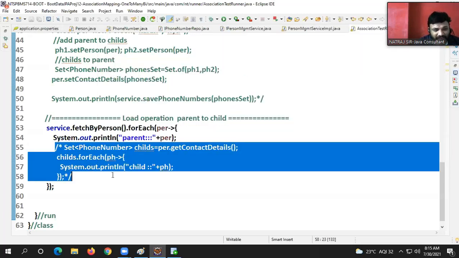See, I commented the entire child processing, but still queries are generated to load children along with the parent. What is the guarantee? Queries are generated and objects are created. Did you notice that, boss?